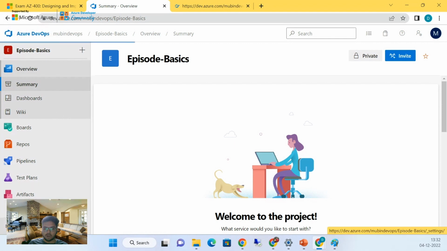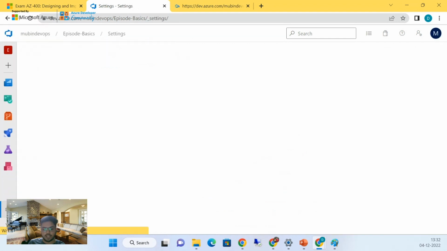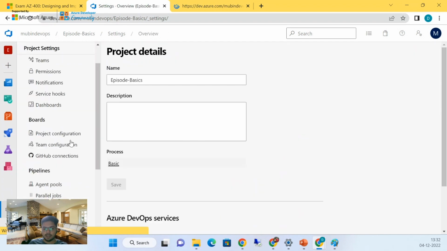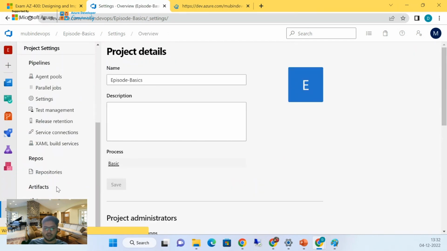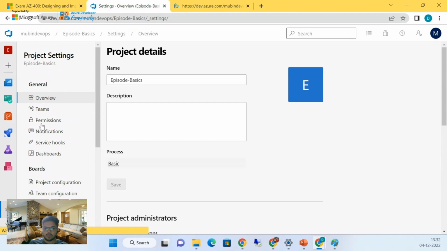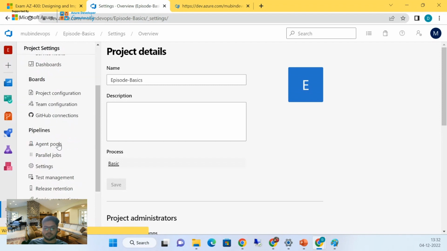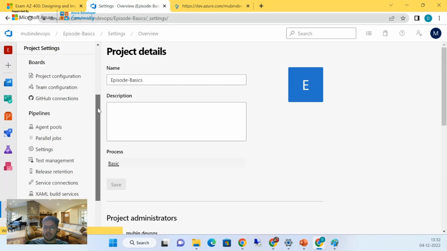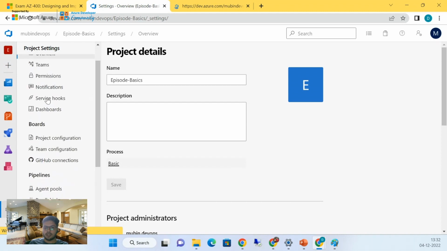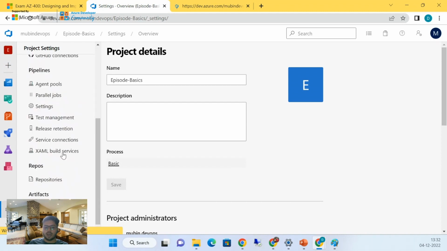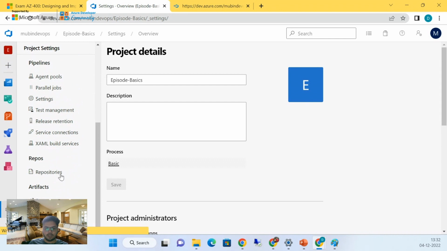Then we also have project settings. For every individual project, we would have the project settings. And in these project settings, we would have multiple options to integrate this complete project with the Microsoft Azure portal, or with any other cloud platforms. And many other things can be configured using service hooks. And we also have the repositories over here, and many other features are available that we would be discussing in further episodes.